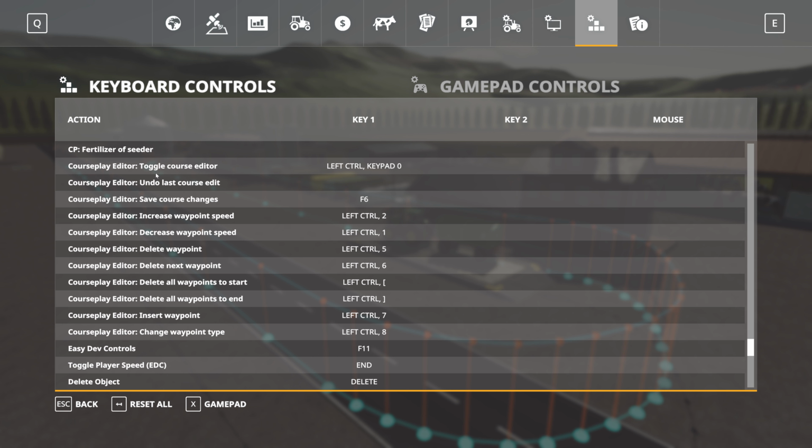I'm bringing up my keyboard controls here just to show you this Toggle Course Editor is the Courseplay Editor option that's going to bring up the Courseplay Editor interface. And then there are also several other key bindings that are going to be useful. However, we're going to be able to see all of these on the F1 help menu in-game.